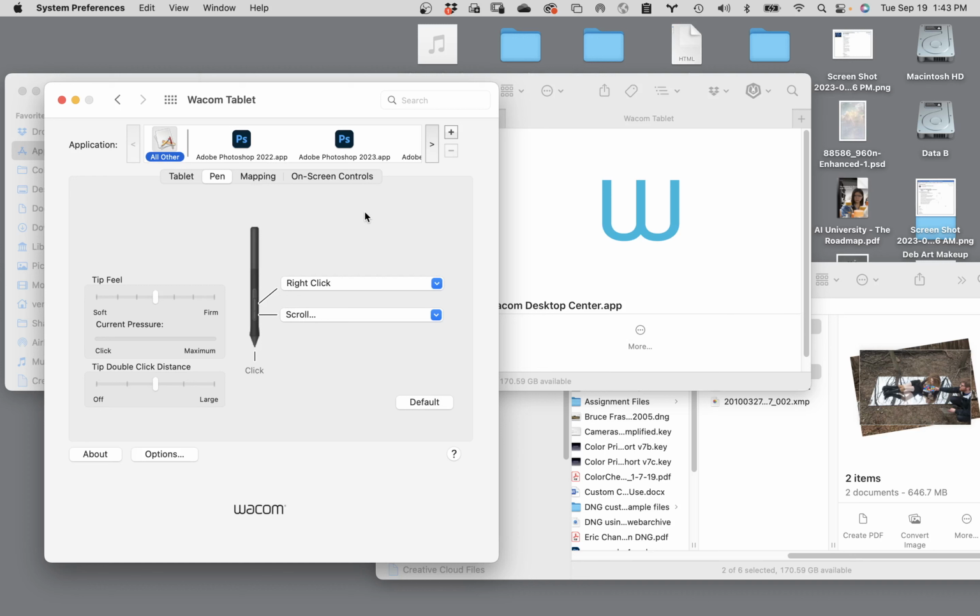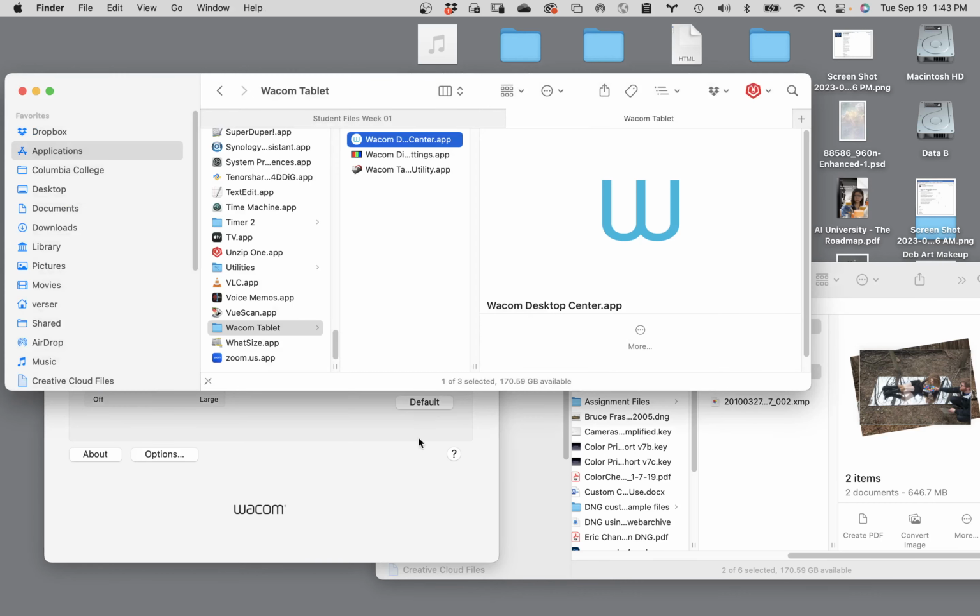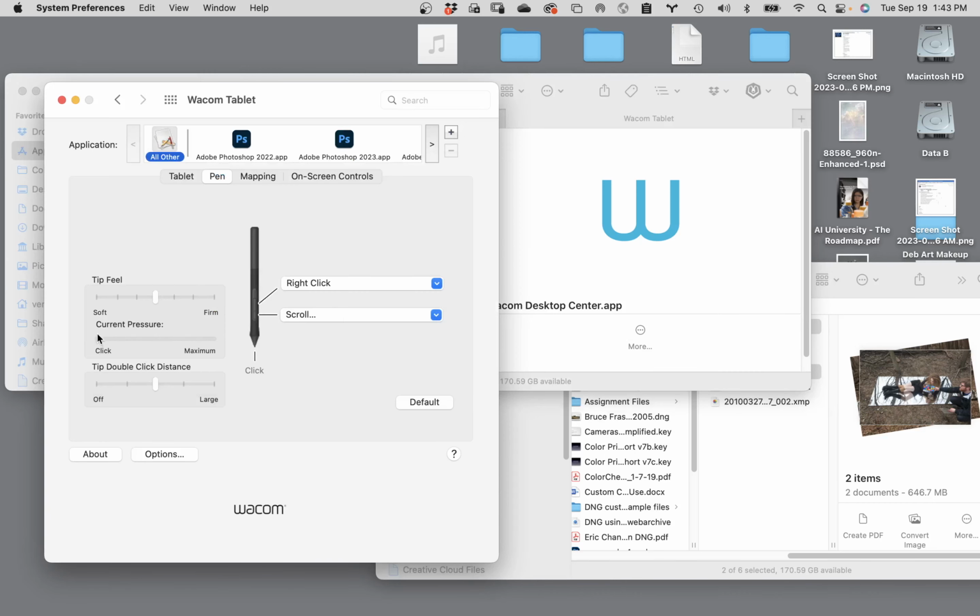What is important to you, though, is to take your stylus and press it down on your tablet, and you will see that you get a pressure sensitivity readout. You'll see mine, I'm just clicking on it right here. The default of this pressure setting, called tip feel right here, is set right in the middle. You can change this to say, I want mine to be much firmer. And when you set it to firm, it means you have to press considerably harder to get it to slide all the way over.